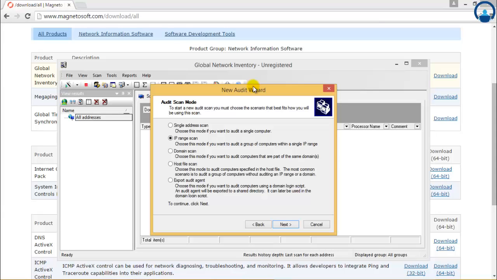Hey guys, and welcome to the next tutorial for Certified Ethical Hacking or CEH. In this tutorial I'll be teaching you about the GNI, that's Global Network Inventory. This is a continuation of the previous tutorial, from where I left off with the NISS and the GNI part.